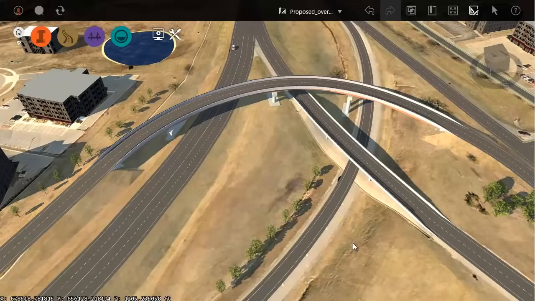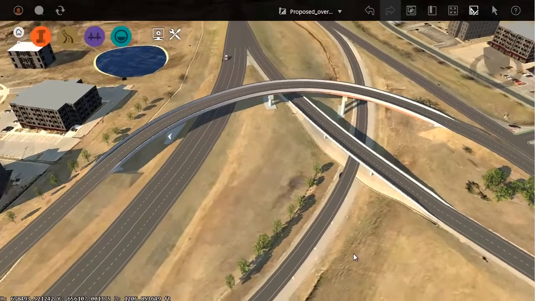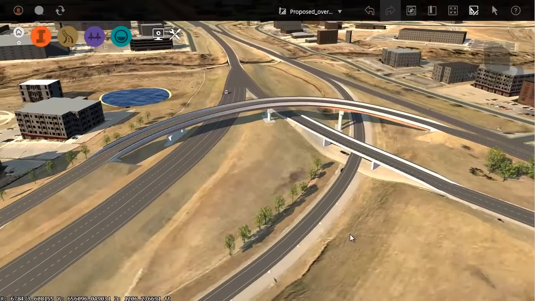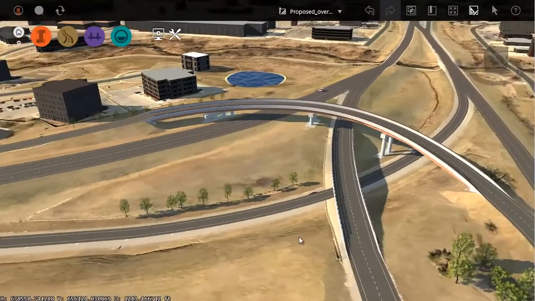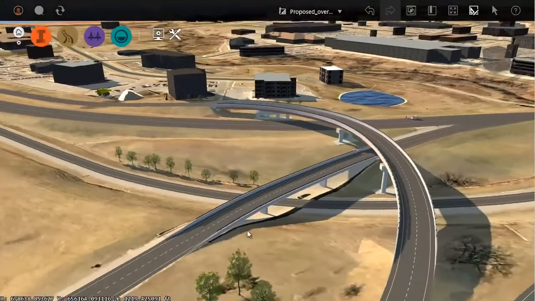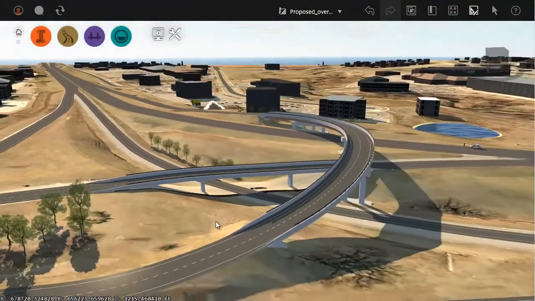In this session, we're going to take our first look at InfraWorks 360. This tool can be used for conceptual design and creating visualizations of a proposed project. On my screen is an example of an InfraWorks model. As I orbit this around, we can see this is a 3D model, fully rendered, of a proposed overpass.